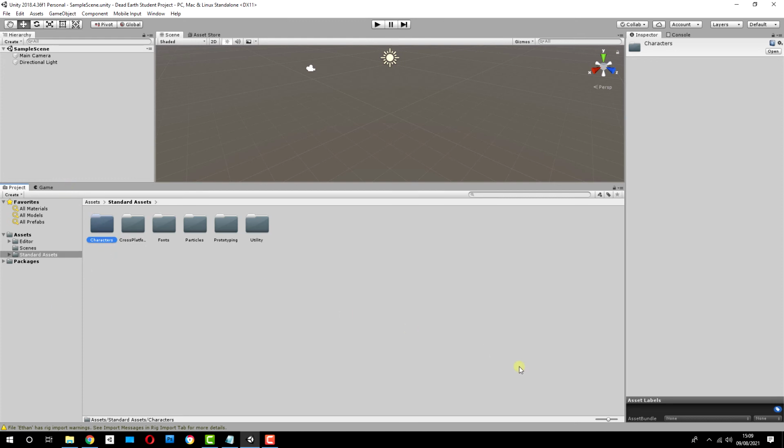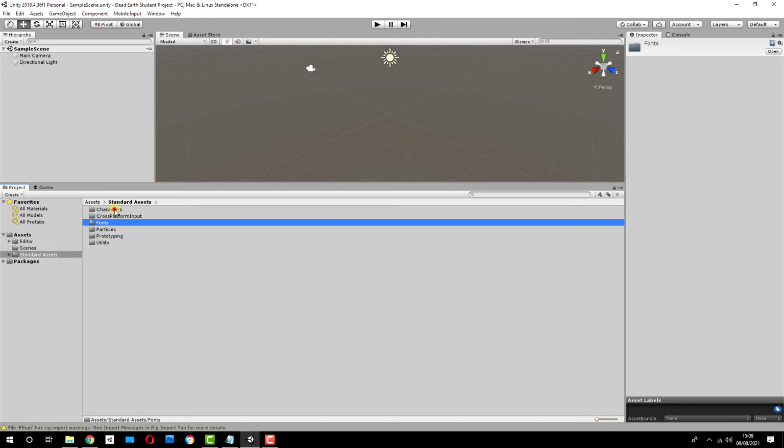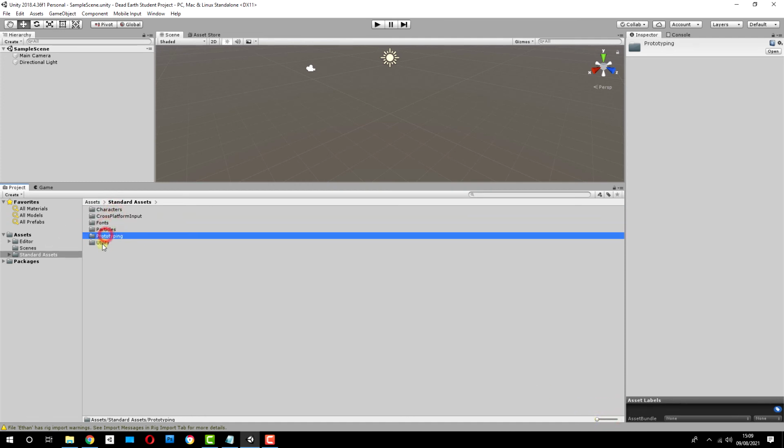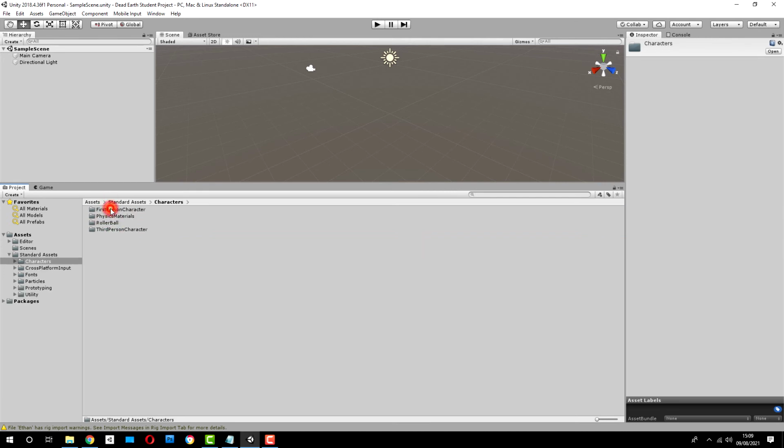Now, what I am going to do is in the bottom of my project view, I don't like the big folders here, so I'm going to make this little slider bar go all the way to the left, so my right hand view in the project window looks like this. And you can see if I open up the characters folder, there's a first person character controller, a third person character controller. In fact, let's just check that this actually works.